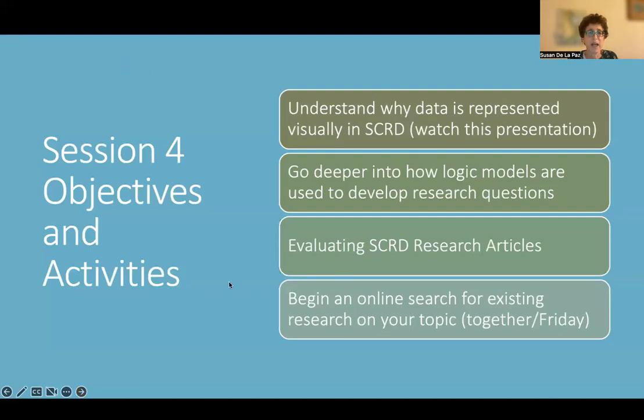My goal is that after this week, you understand why data is represented visually, mostly through watching this presentation. That also we go deeper into logic models because they are really important to develop research questions that you then test with a single case research design. And then mostly together on Friday, we are going to evaluate and start to see how to evaluate single case research design articles, for example, like Golnoza's article that we've been working with.